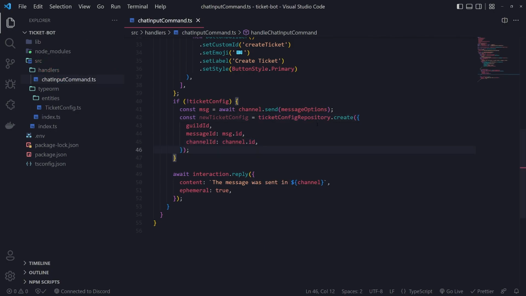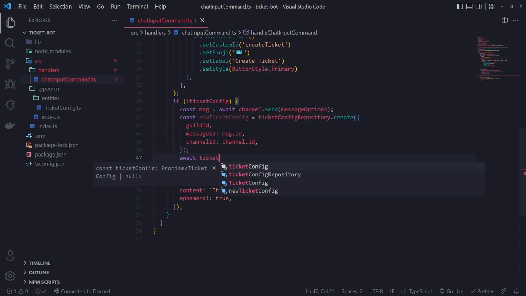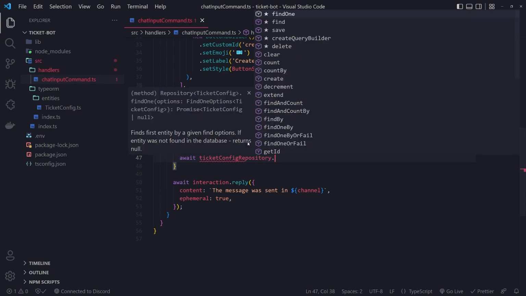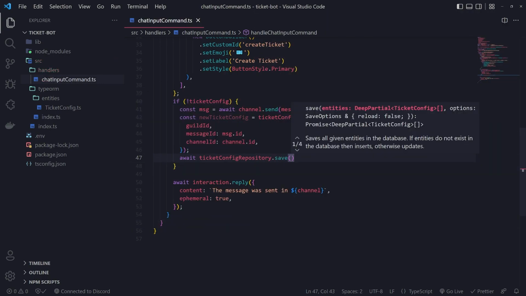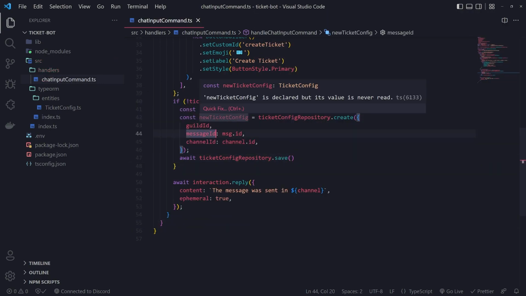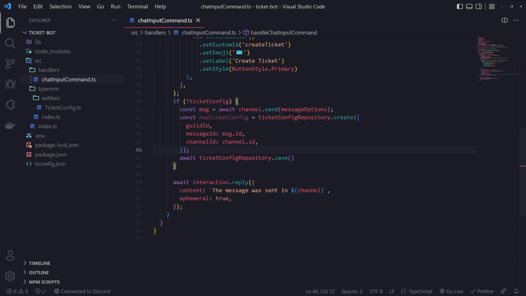Okay, so we're not done yet. We need to actually save the record in the database. So what I'll do is I'm going to go ahead and do this. Await ticketConfigRepository.save, and we're going to pass in this variable. So this is an actual ticket config instance, but it has not been saved to the database. So you have to create the instance first, and then you have to call .save on the repository to actually save it to the database.